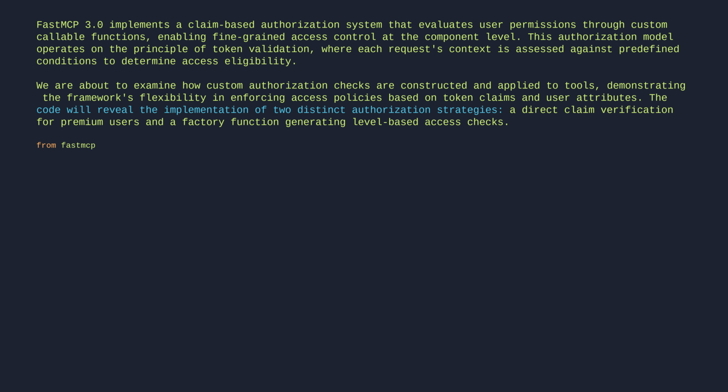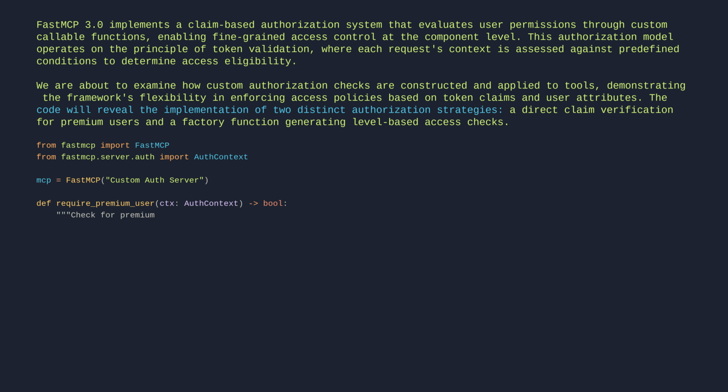From fastmcp import FastMCP. From fastmcp.server.auth import AuthContext. mcp = FastMCP("Custom Auth Server"). def require_premium_user(ctx: AuthContext) -> bool: "Check for premium user status in token claims." If ctx.token is None: return False. Return ctx.token.claims.get("premium", False) is True.